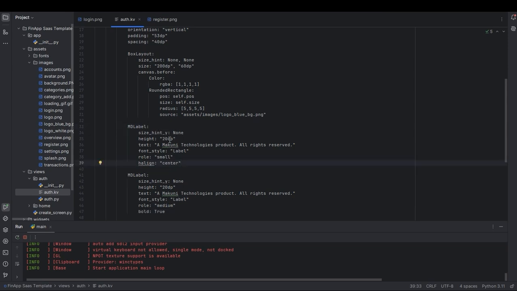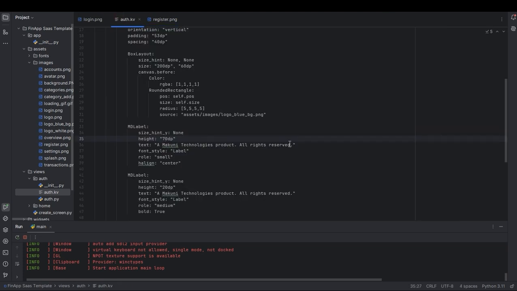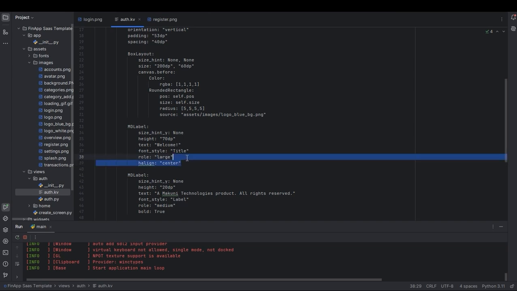Then here, let's just paste it here also. Let's make this one 70 display pixels. Then let's look at our image. Here it just says welcome. So let's get rid of this. Welcome. Font style is going to be title. Role is going to be large. Need to get rid of this. And bold is going to be true. So let's just run this, see how it looks.